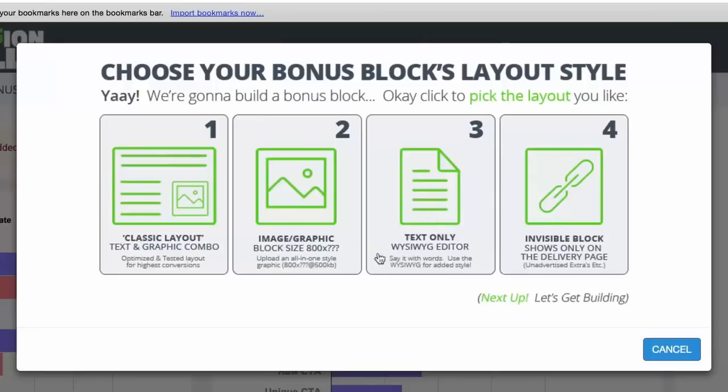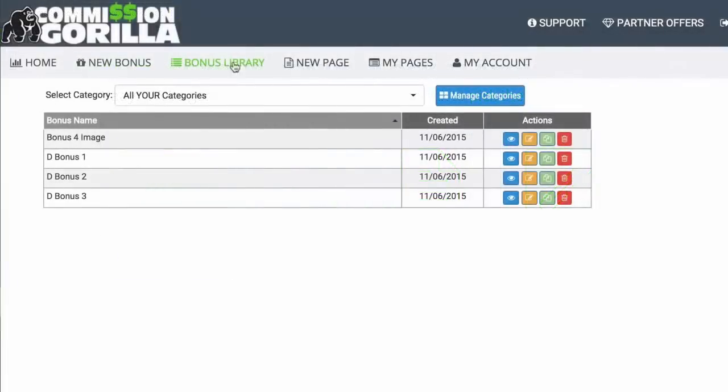You also have a text WYSIWYG style layout, which is literally just text, so you can essentially create any kind of style you want from scratch. So if you don't want to do a pre-made set, you can just create your own style in a WYSIWYG editor. Then you also have an invisible block, which is essentially something that shows on the delivery page. So after somebody buys your affiliate promo, when they go to the bonus delivery page, this is where you can show these blocks.